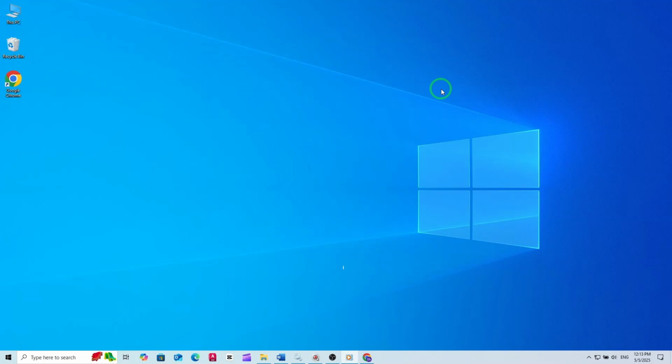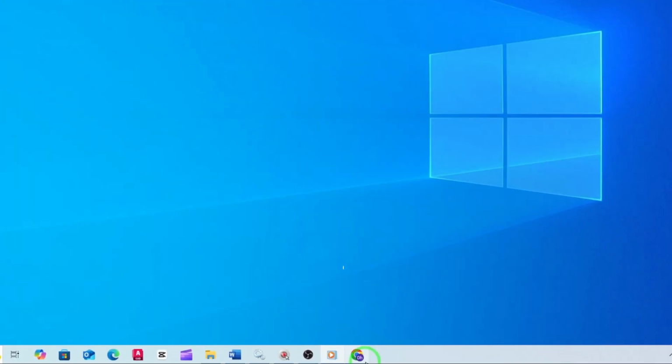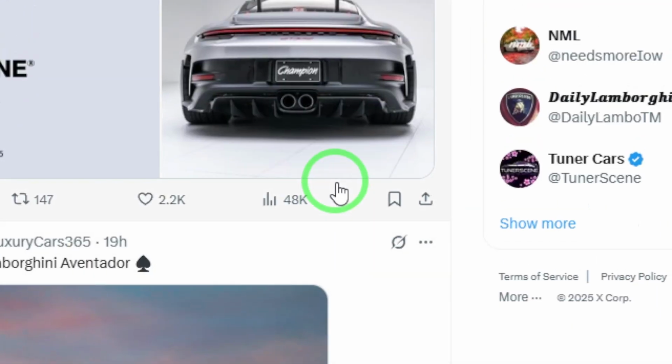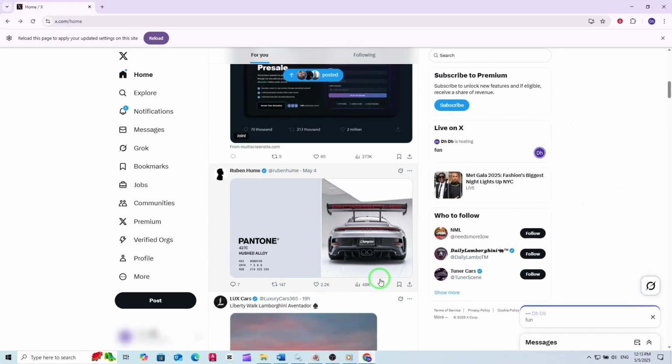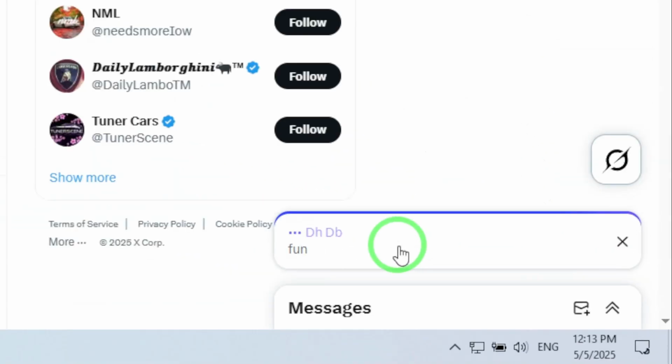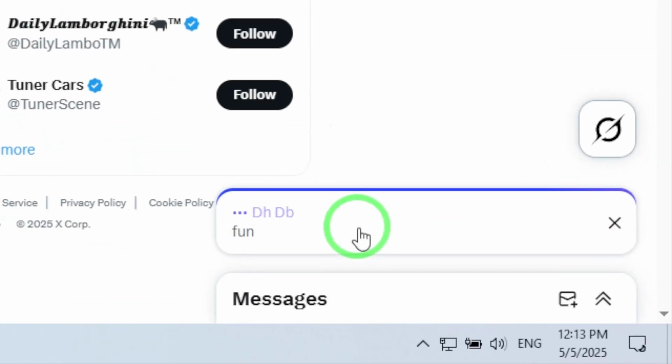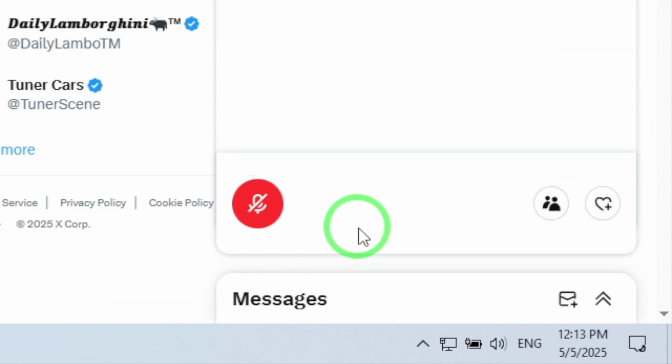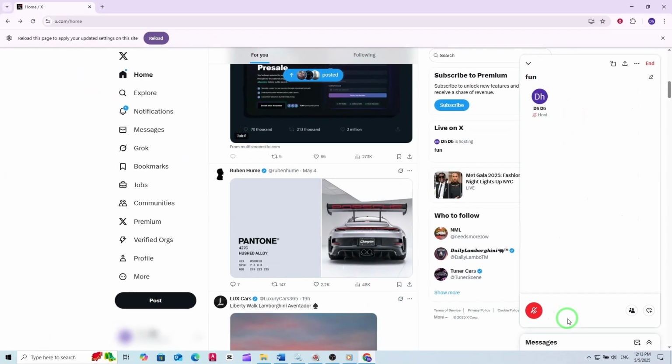First, open your preferred web browser and head over to the official X website. Log into your account as you normally would. Once you're in, look toward the bottom right corner of your screen. Here, you'll see the Spaces icon. This is where all active audio conversations are displayed. Click on it to open the space you're currently hosting or participating in.